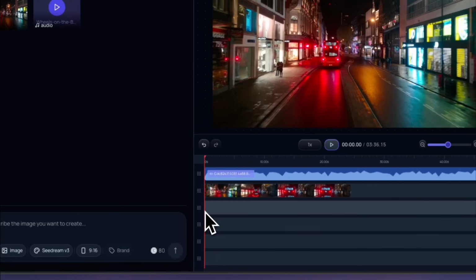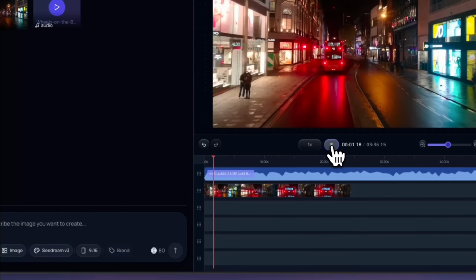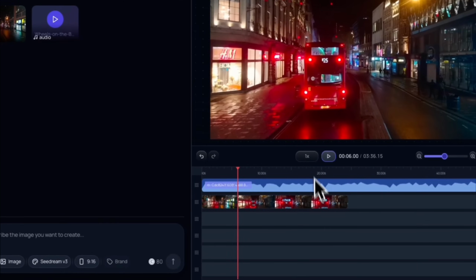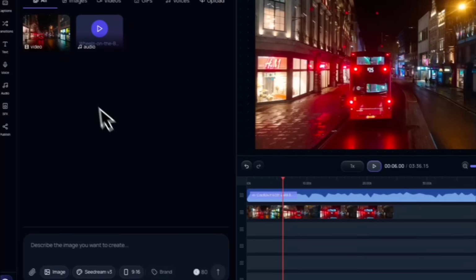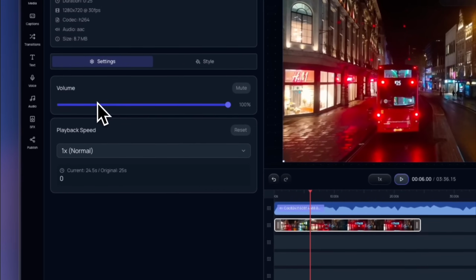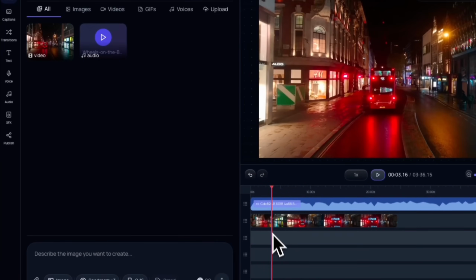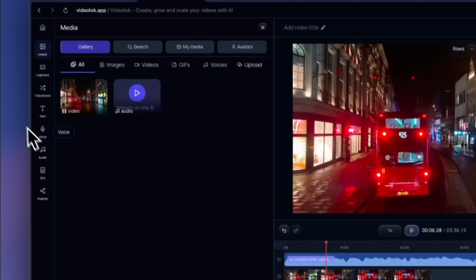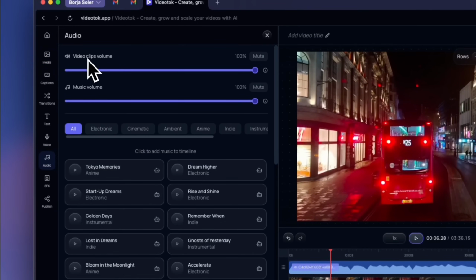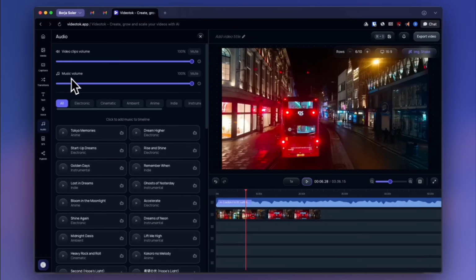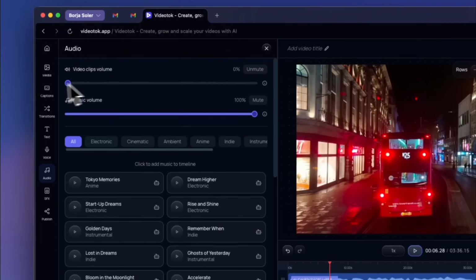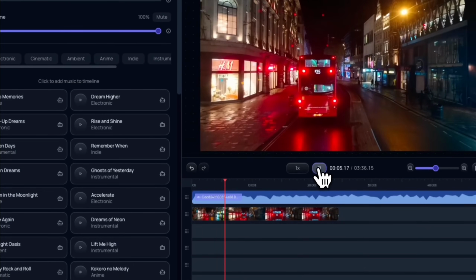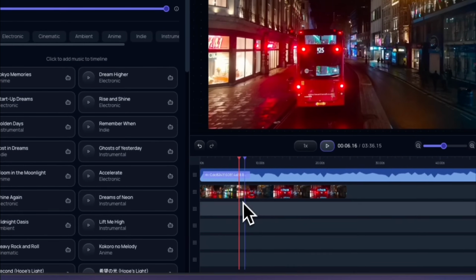Here, for example, if I click play, we have the song with the video. We have to be careful because maybe the video has volume or sounds. So I can click here and remove the sound, or I can go to the audio section and we have the video clips volume and the music volume. In this case, I want to reduce the video clips volume and put it as 0. Now it sounds much better.